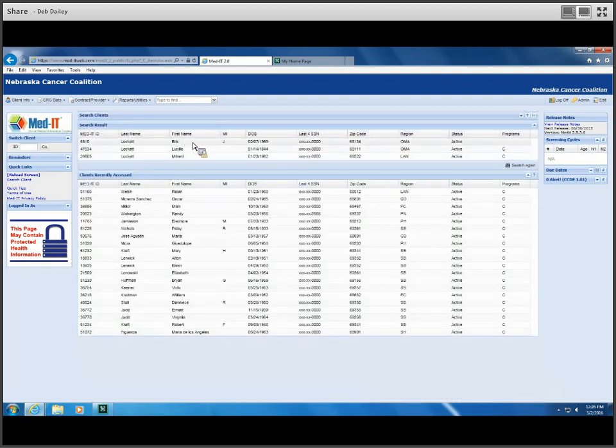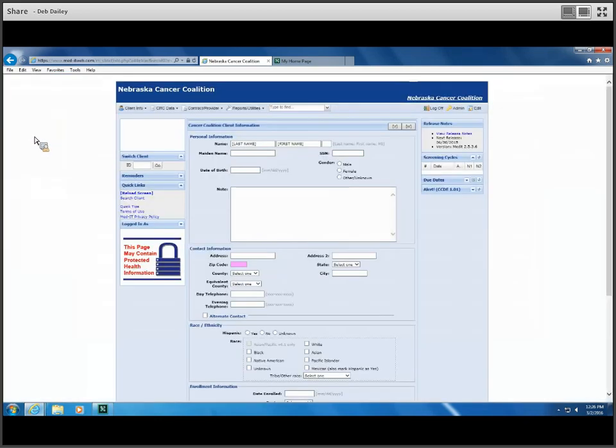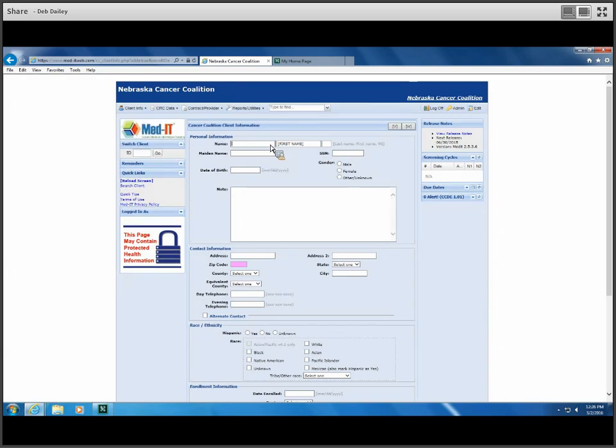And as you can see, you can't find me up in here. So what I'm going to do is go ahead and go over here to client information, add new client, CC, and I'm going to enter myself. And so you're going to have to do the last name first, and then your first name, and then your middle initial.